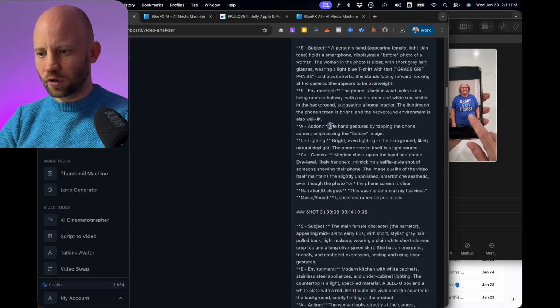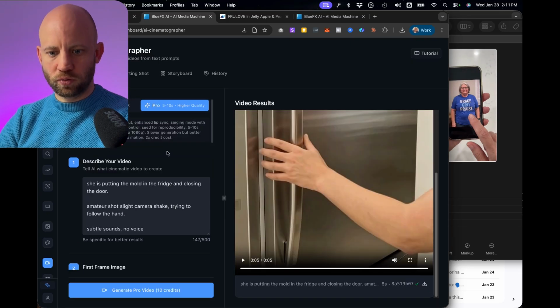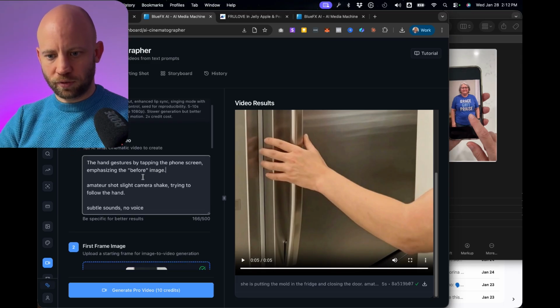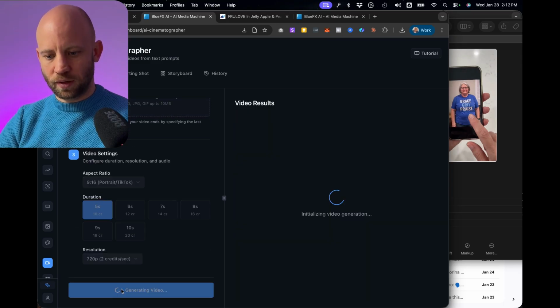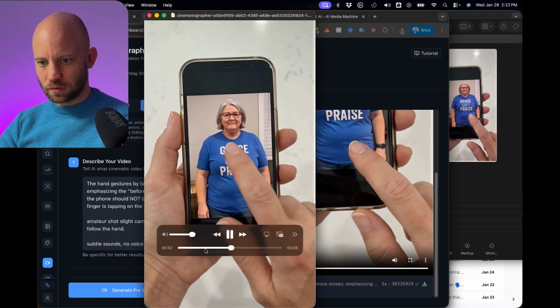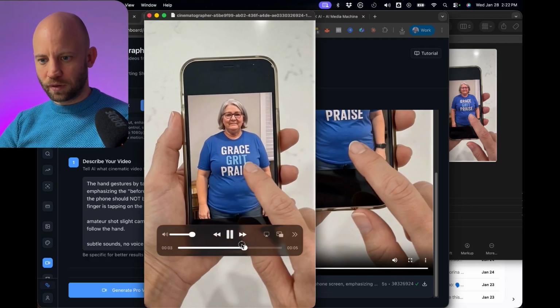And it's a very simple shot. We even have in the video analyzer the prompt for it. And we can copy this one and directly go here to our prompt description. Hand gestures by tapping on the phone and the screen, emphasizing the before image, and click on generate. So now we have this shot also. Let's take a look. I think that's pretty cool.